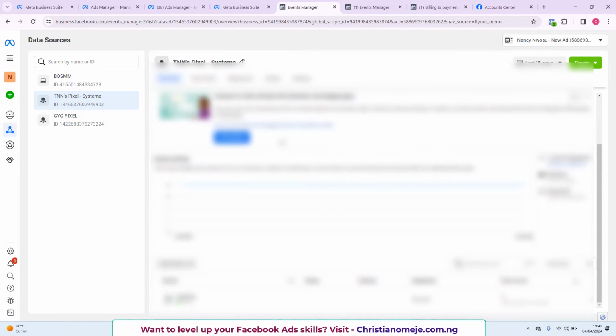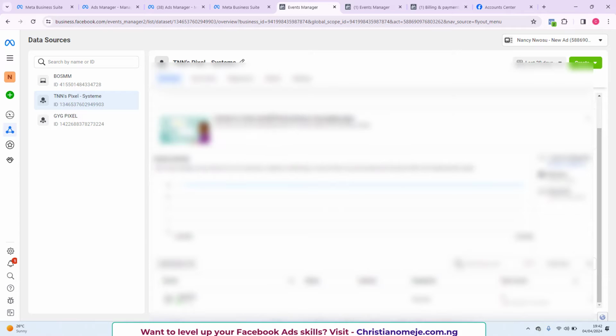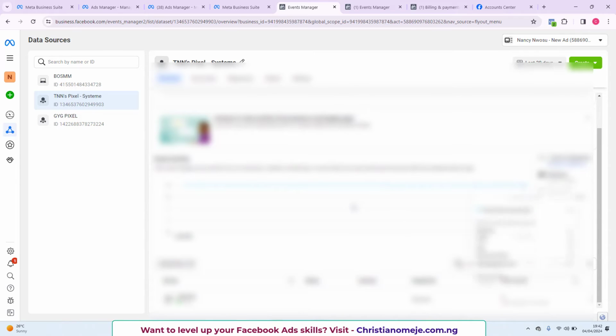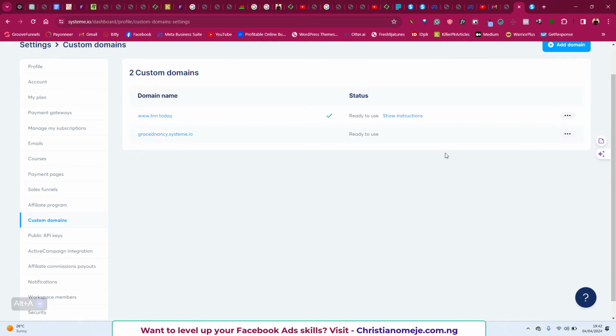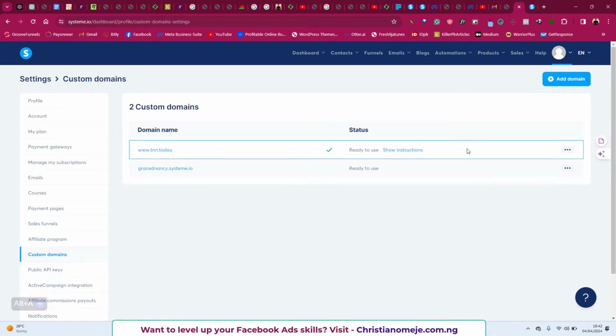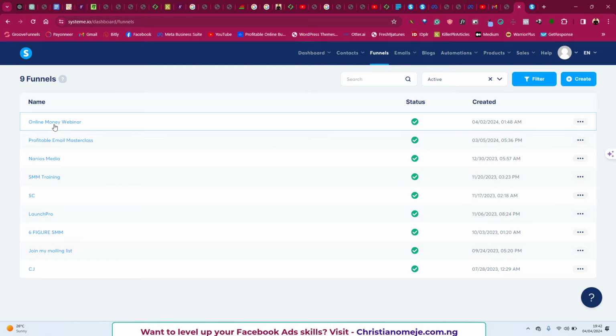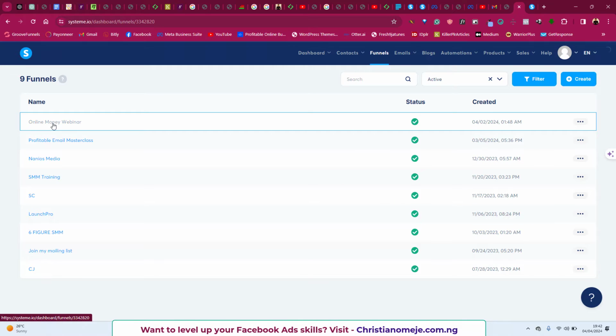The next thing you need to do is to set up that tracking. You understand? For you to do that, there are two tracking positions you will set up. The first one is within system.io, the second one is right here, but you might have done the second one already, which is the one you do when you set up your pixel. But let's do the one for system.io so you get to see. Now let's go back. This is my system.io. I'll go back to the funnels, and this particular funnel is what I'm using.